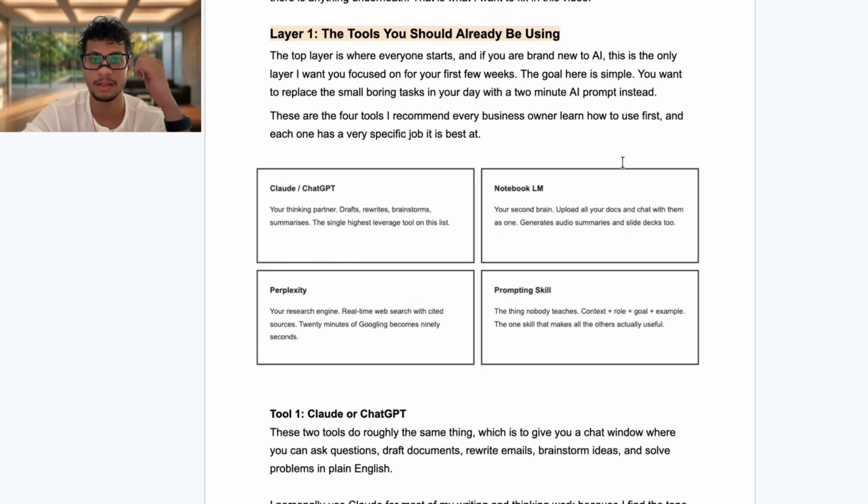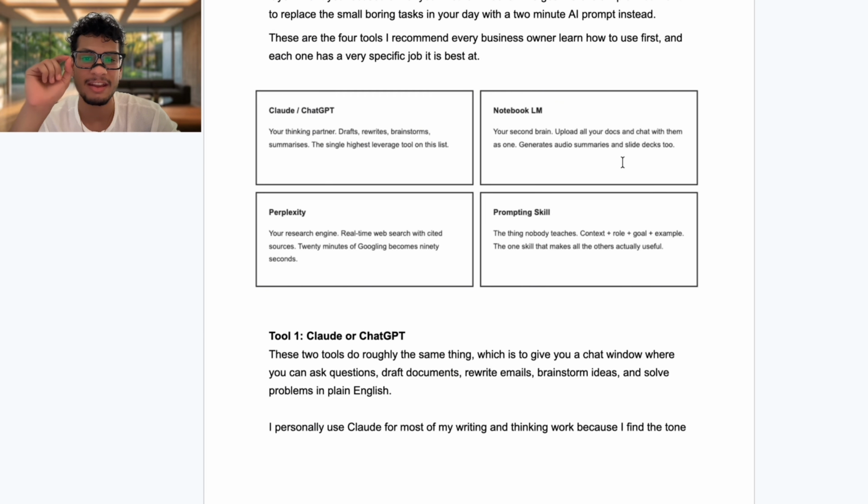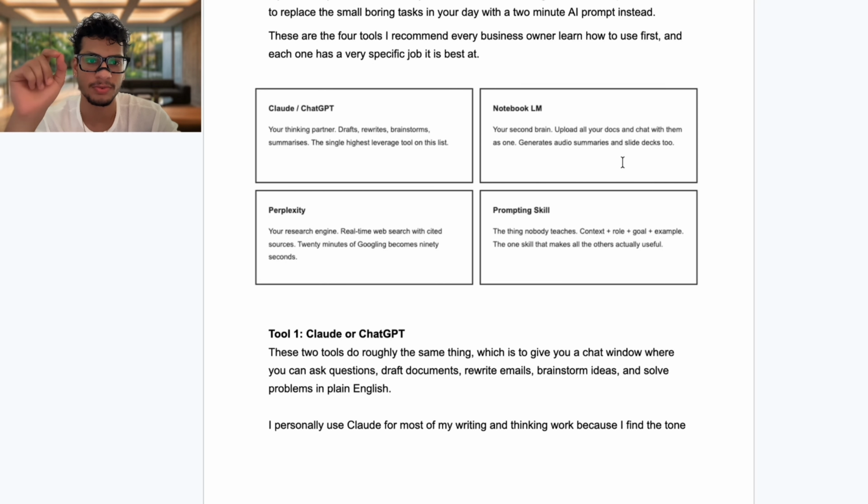So, layer one, the tools you should already be using. The top layer is where everyone starts. And if you're brand new to AI, this is the only layer I want you to focus on for your next few weeks. The goal here is simple. You want to replace the small boring tasks in your day with a 2-minute AI prompt instead. These are the four tools I recommend every business owner learn how to use first, and each one has a specific job it is best at.